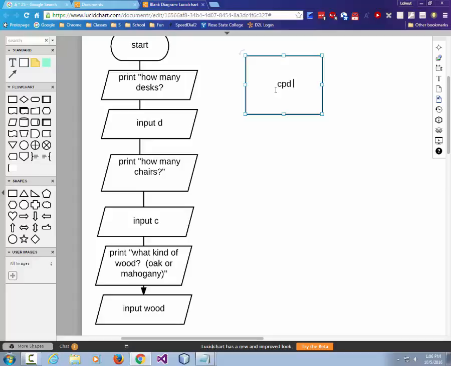Cost per desk is equal to, now here's the kind of thing that it would be acceptable to put more than one in the same block because we are initializing variables. 500 per desk, and how much were the chairs? 100? The only reason I'm letting these go into one block is because they're practically the same. They are equivalent operations. We are just initializing these variables. But now we need some if statements.